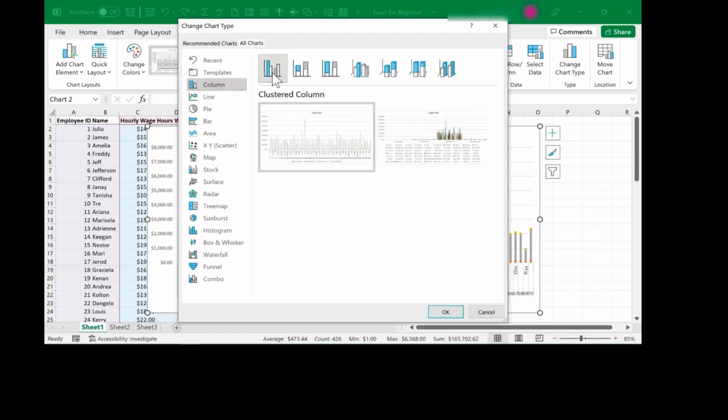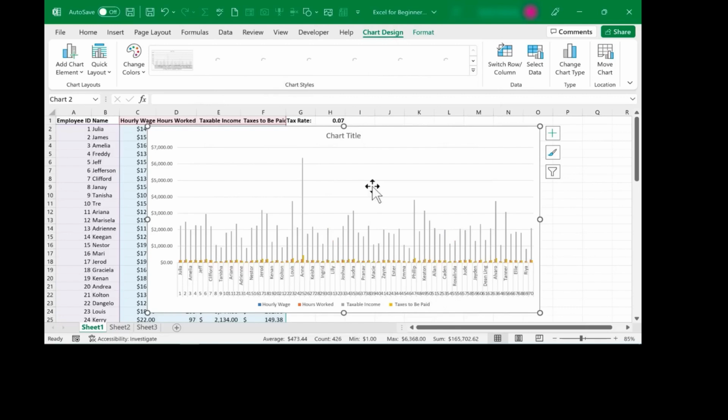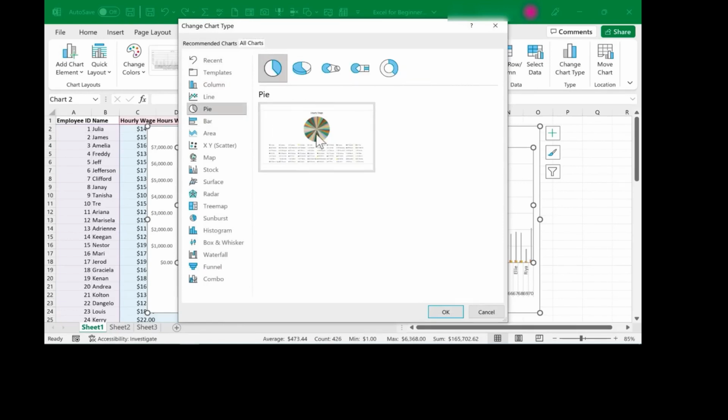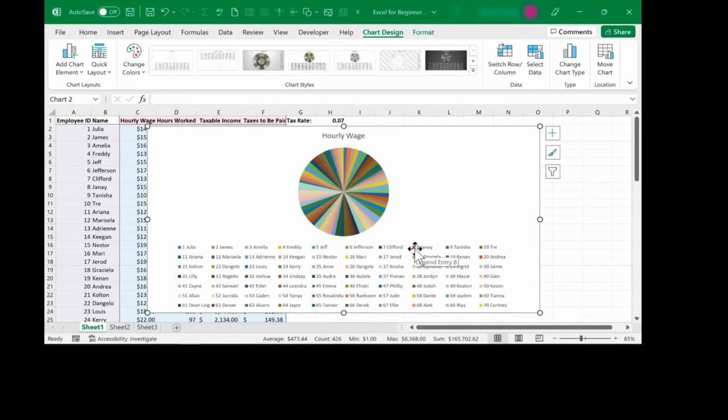Let's see how that looks. And if I don't like that, I can go back to chart design, change chart type, and we could try a pie chart or some other chart. Because I selected all of the data, this is going to be very difficult to chart all of it all at once. I really should chart only a very specific amount of data, but I wanted you to see how to quickly add a chart based on the data in your sheet.